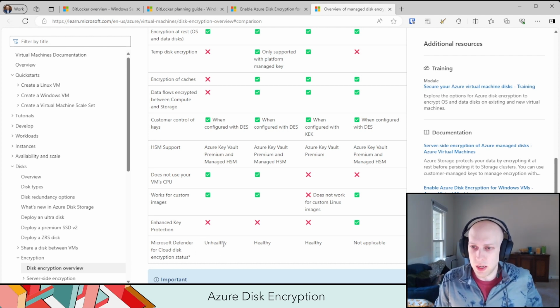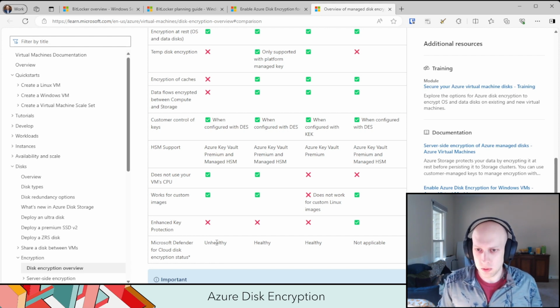So if we're looking at server-side encryption, which is default, Microsoft Defender considers this unhealthy. It's still a form of encryption, but if you think of the fact that Azure creates the keys, it manages the keys, the platform has access to those keys, you don't have a lot of control over it. So Azure by default is saying that's not really a healthy status when it comes to encryption.